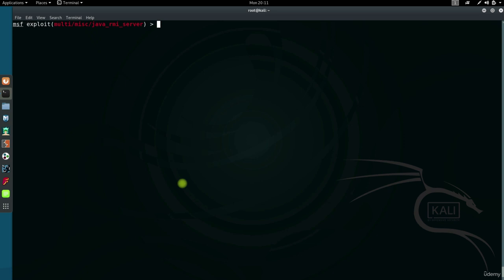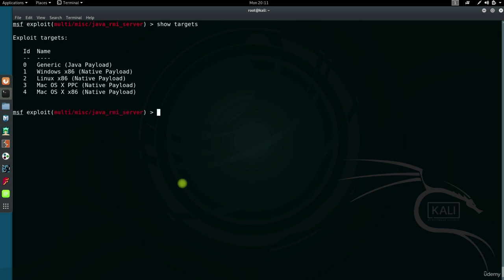Here you specify the available targets by the show targets command. As I hope you see on the screen, there's only 5 types of targets. So this means that this exploit can't be utilized on environments other than these particular 5. For the most part.